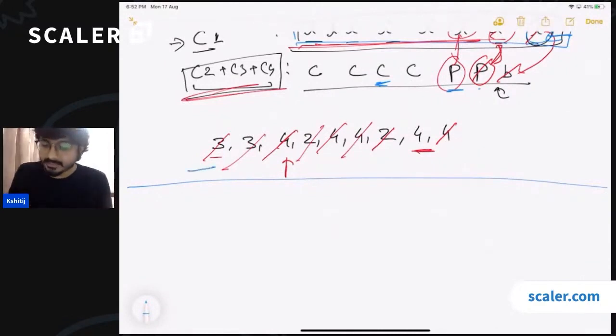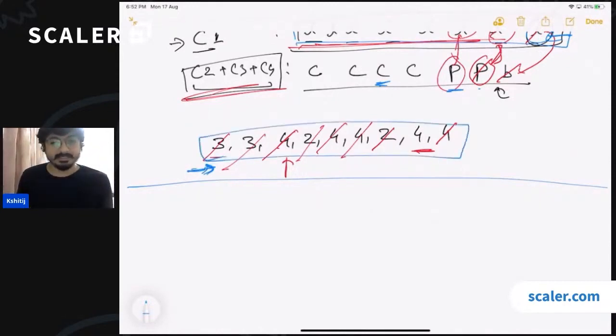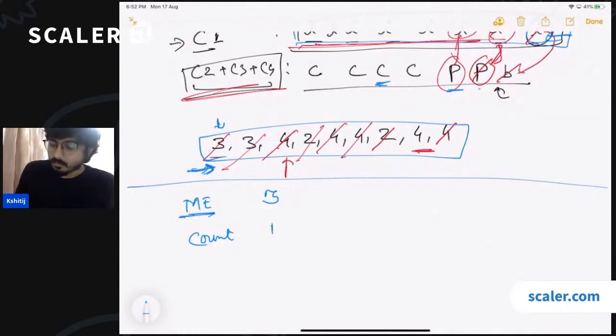So if you are trying to find the majority element in this array, you don't need to sort, you don't need to get the counts of all the elements. What you can do is you can just maintain a variable and you can maintain the count. So initially when you are at 3, you can say that 3 is your majority element, count is 1. When you get another occurrence of the same element, you can just increase the count.